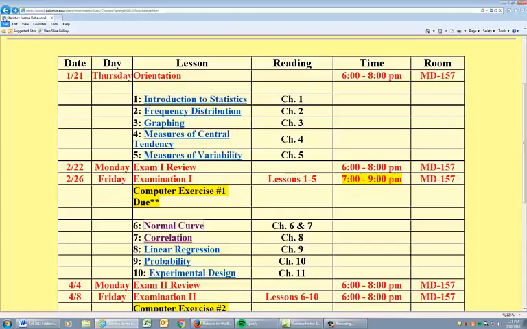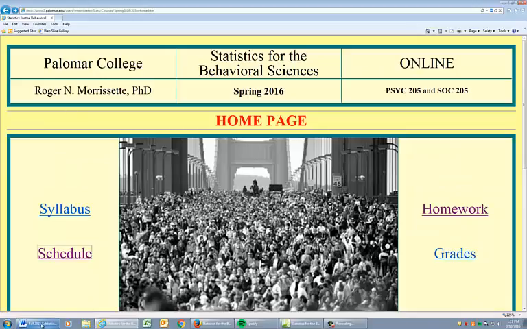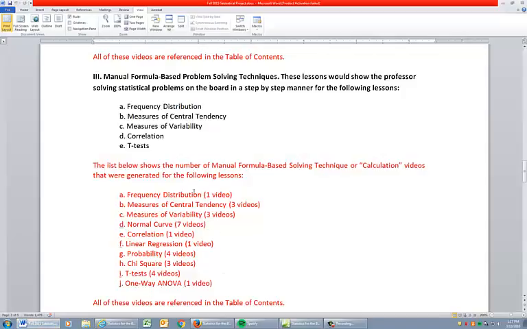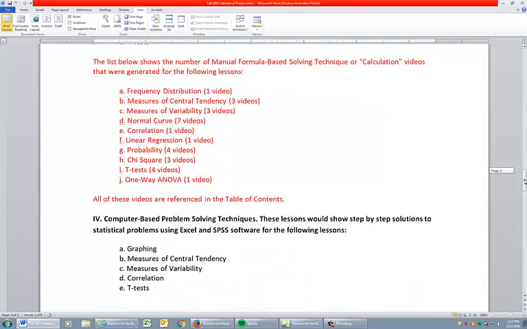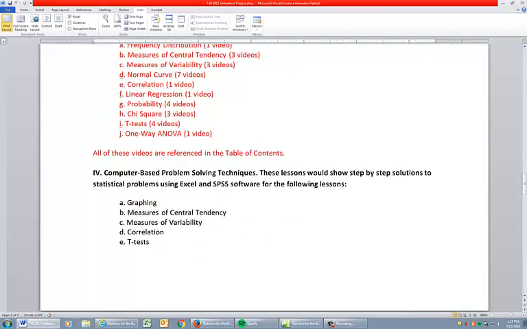I made a bunch of these. And I think these will definitely enhance instruction. You can see I made a bunch of these calculation videos, more than I said I was going to. For computer-based problem-solving techniques, this we did with the computer exercises. And I'll show you that now.